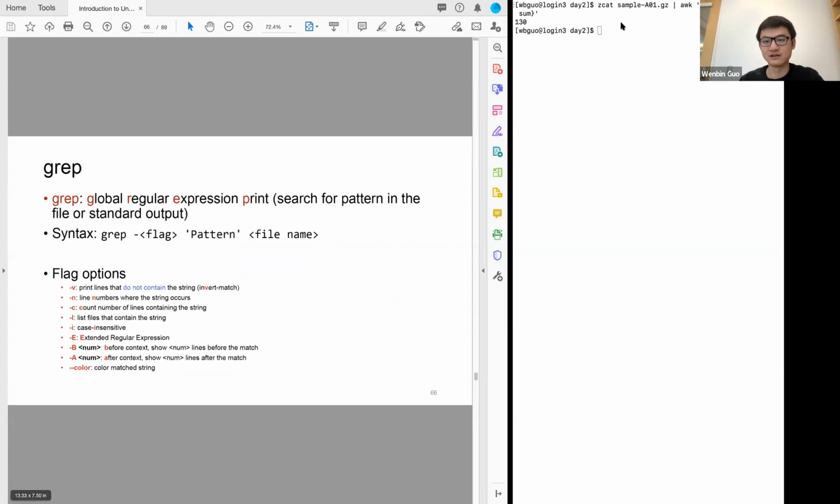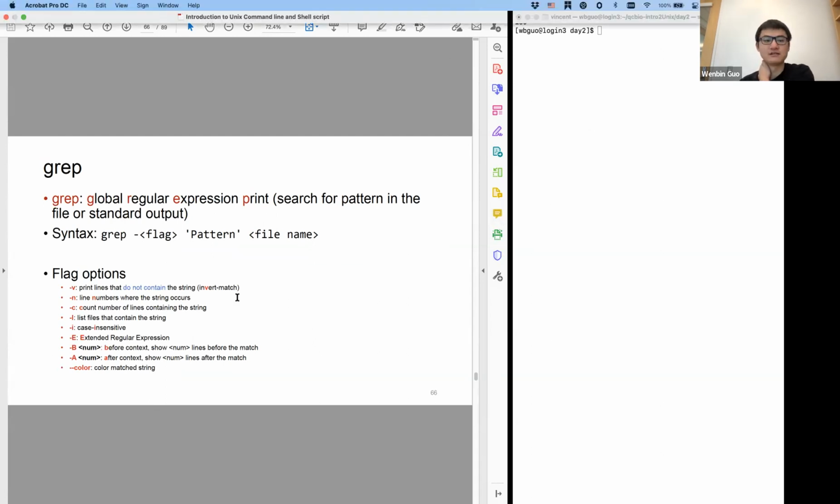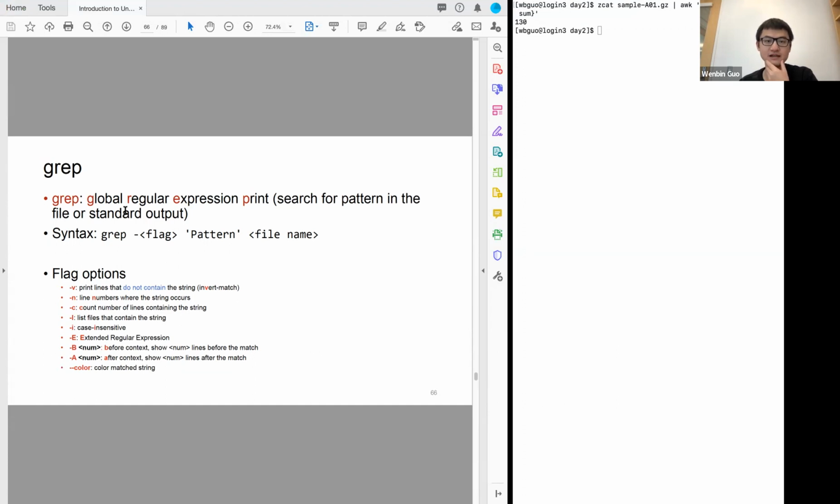So the last but not least is the command grep. I think this could be useful to you guys, and we will go over it. grep actually stands for global regular expression print. It will search for a specific pattern for you and print it to the standard output. And if you really want the results in a file, you can redirect using a greater than symbol to create a new file.